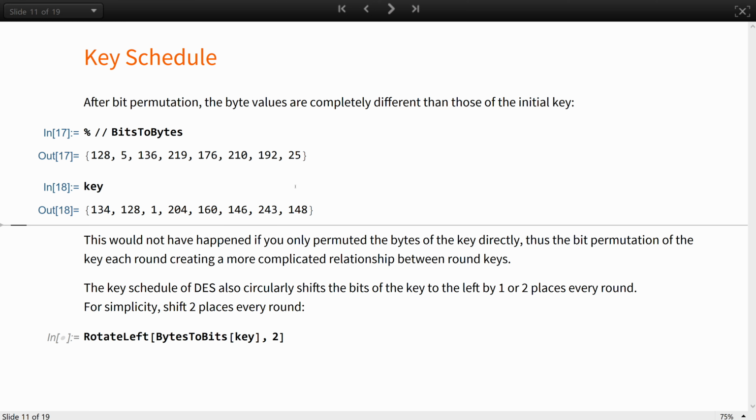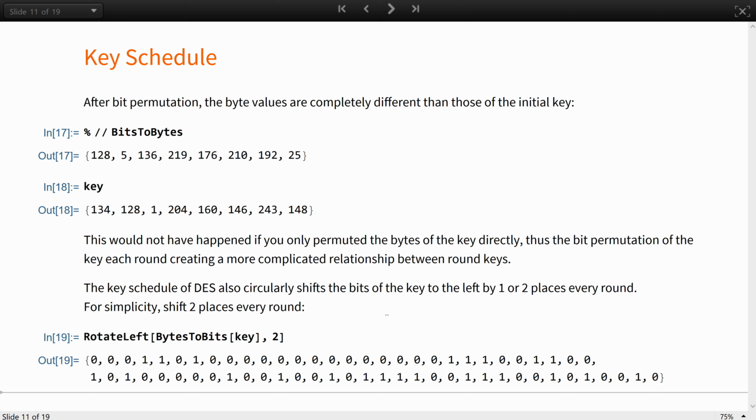The key schedule of DES also circularly shifts the bits of the key to the left by 1 or 2 places every round. For simplicity in our example, let's just shift them 2 places every round.